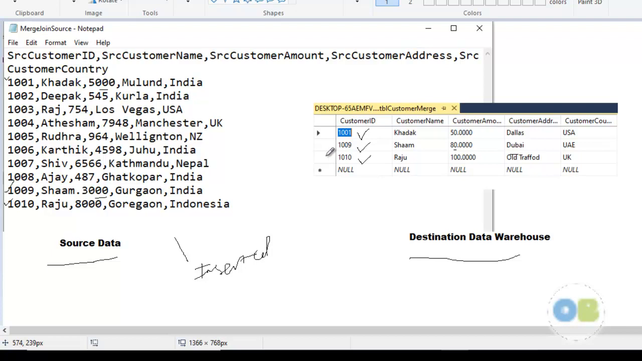That we don't want, because on the left hand side you can see we have some new records from 1002 to 1008. So we want all those records to also come to the output so that we can insert those records into the destination data warehouse. The rest of the matching records can be updated, right? So that's the reason I'm going to select the left outer join here. Hope you understood, right?